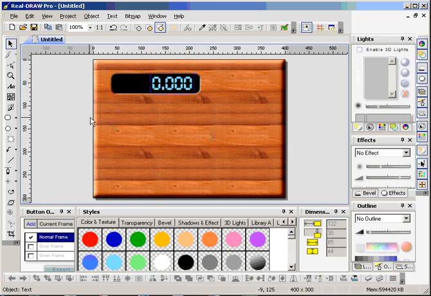Okay, now if we want to give a glass effect, which I know a lot of people don't like, but I happen to like it, so I'll show you anyway.